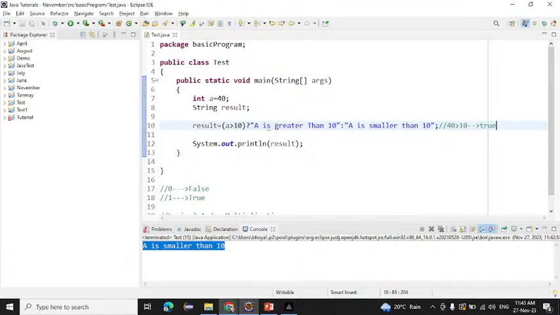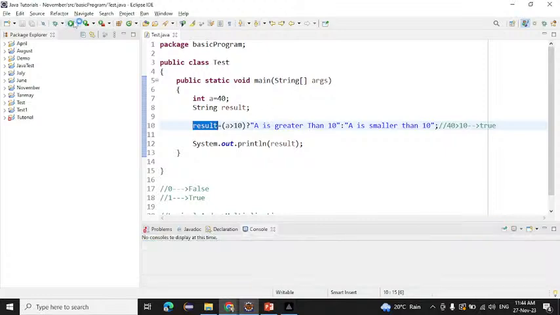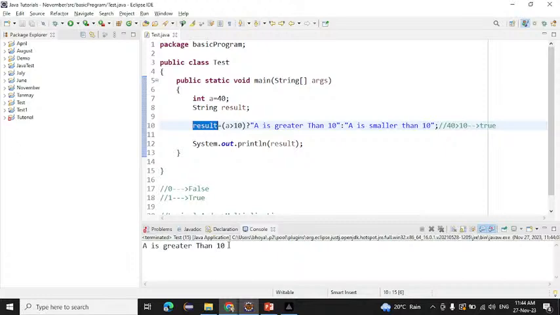So what will it give? It will take expression 2 and store it into the result. And if you print that result, we simply get "a is greater than 10". See, if I run this, we get here "a is greater than 10".